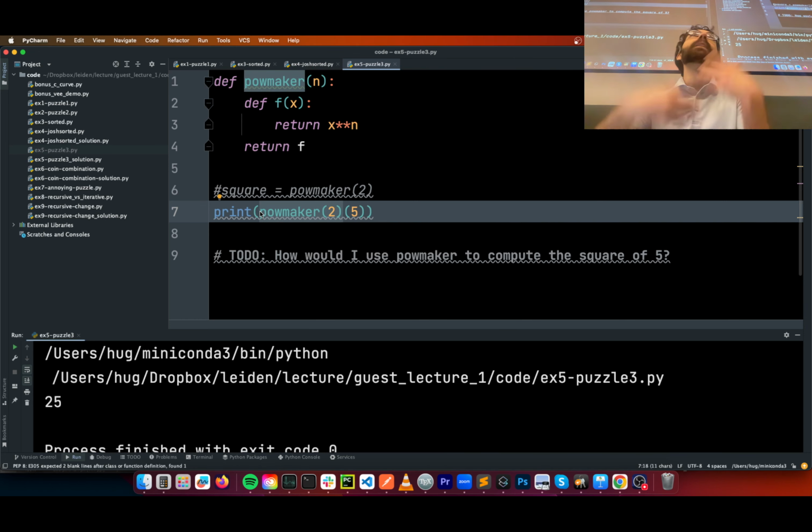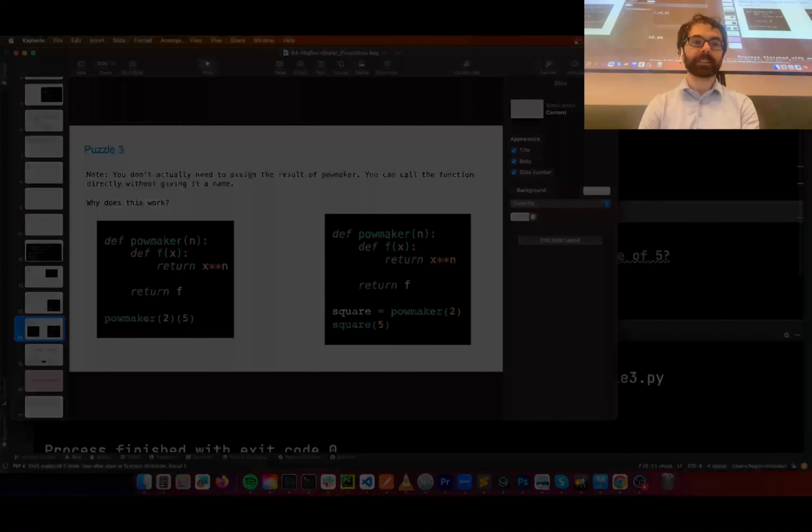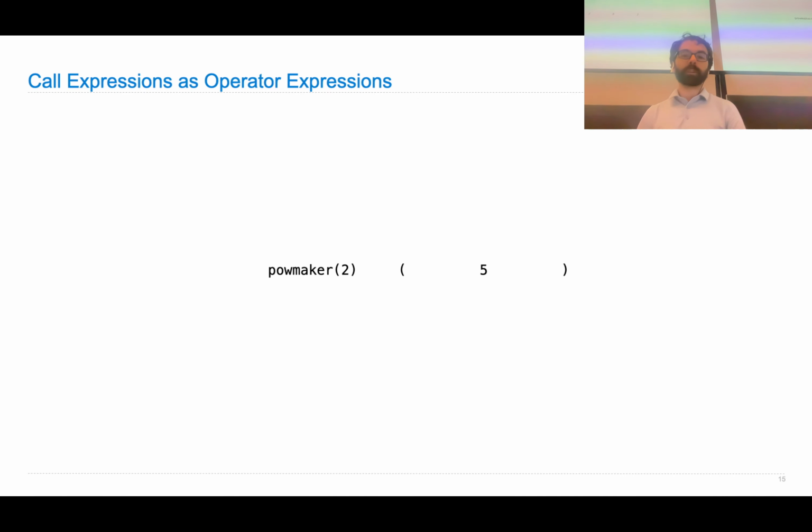It's the result, it's the square function. So if you don't like that, here's one more visualization that might make you feel better. You may remember, a lot of weeks ago, in lecture 2, I talked about one way to think about function expression evaluation. So when I say PowMaker2 parentheses 5, that's the piece of code I have here.